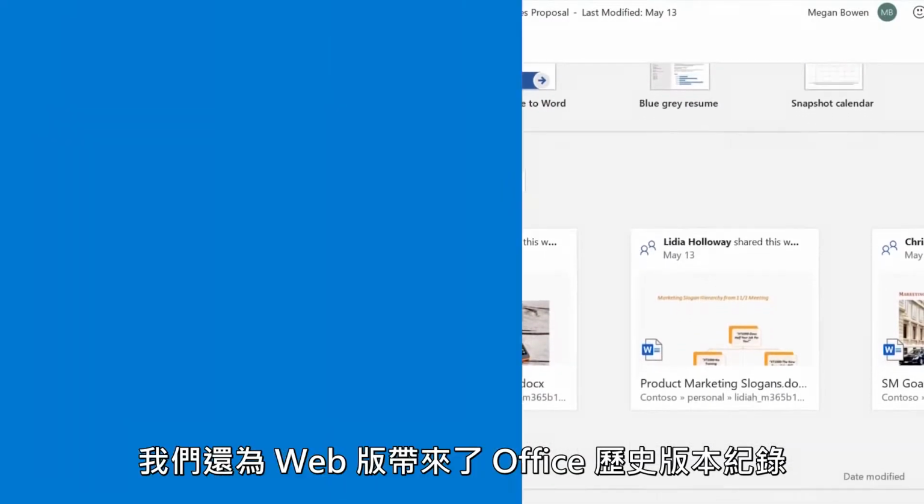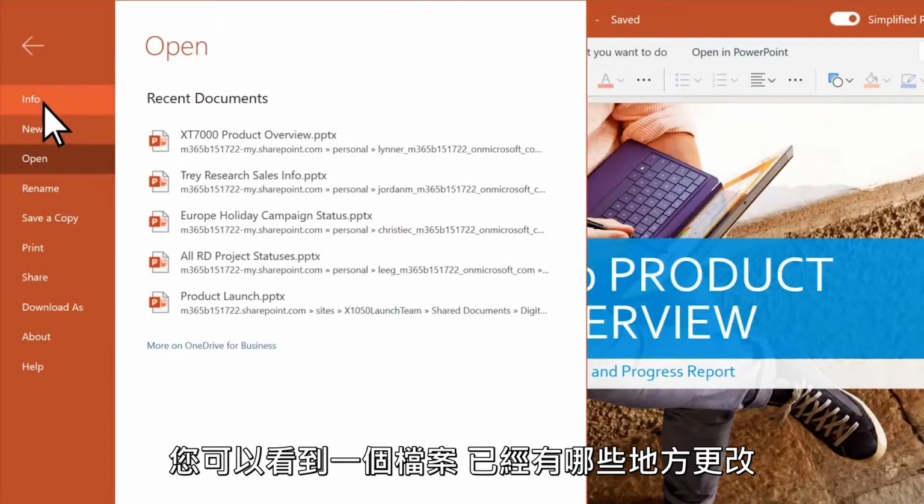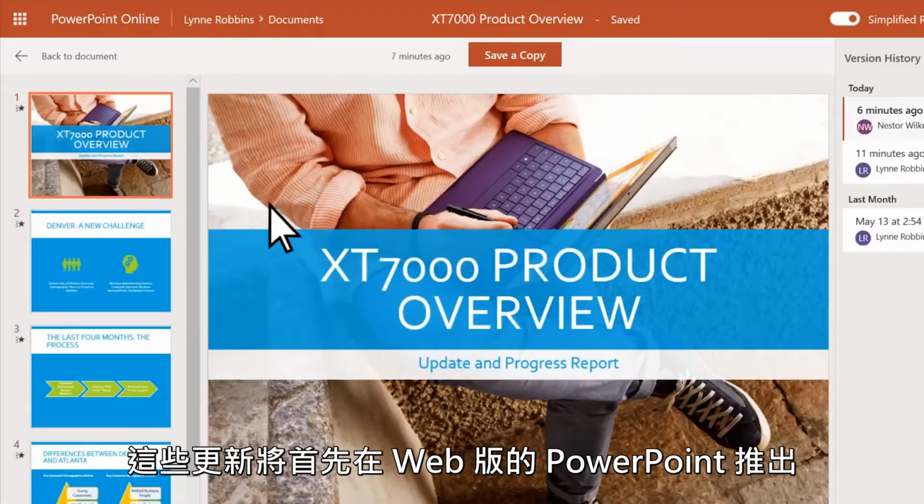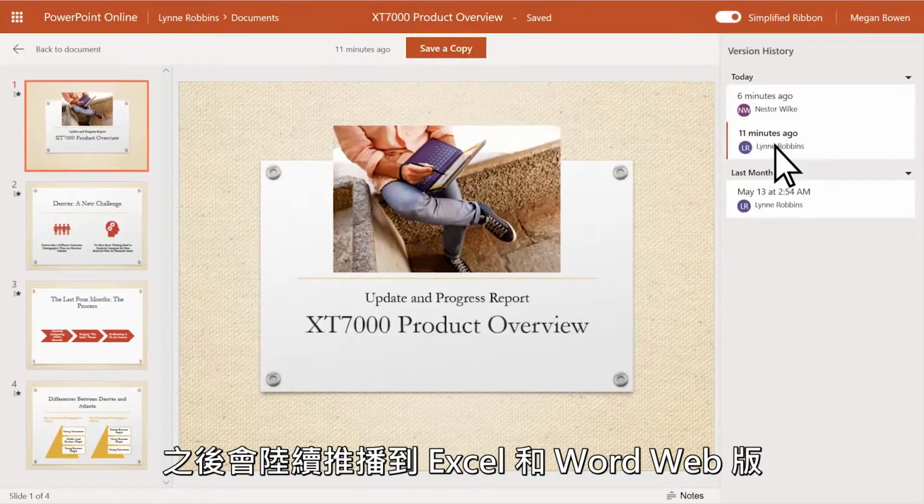We're also bringing version history to Office for the web. You can see what changes have been made to a file and go back to an earlier version if you want. These updates are rolling out to PowerPoint on the web first, with Excel and Word coming soon.